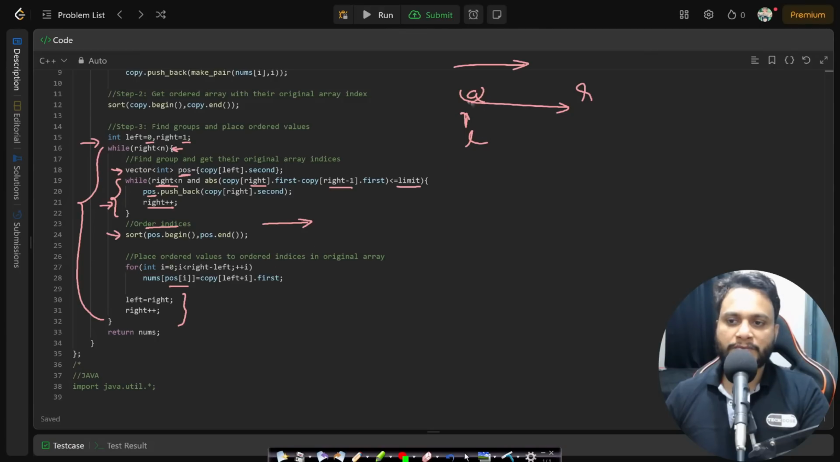And once we are done with this group, then the left will be updated to right and right will become right plus 1, which is being done here. And we will continue to repeat the process until all the elements have been processed. And finally, we will be returning the nums array after making the changes. So this is how we will be solving this problem, and I hope you were able to understand it.